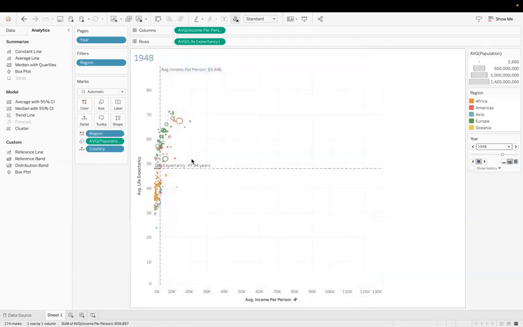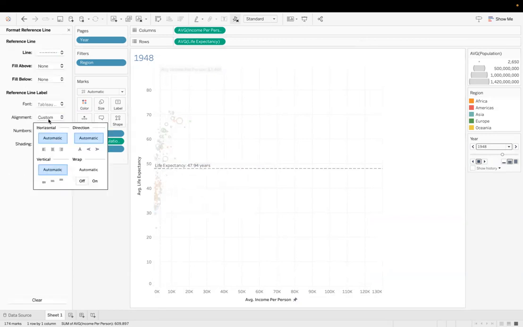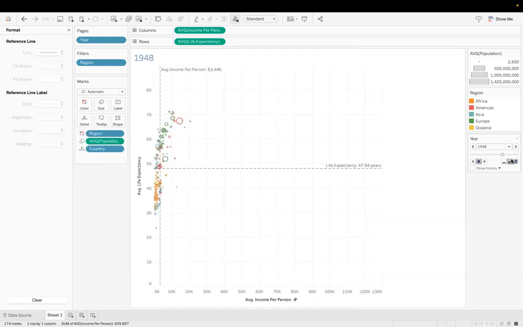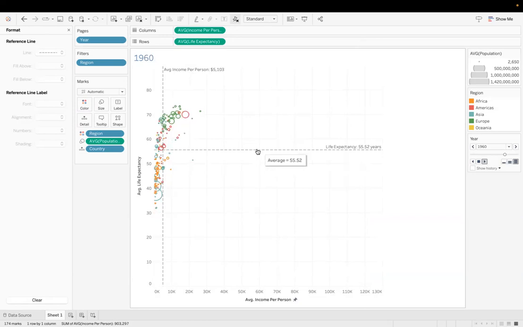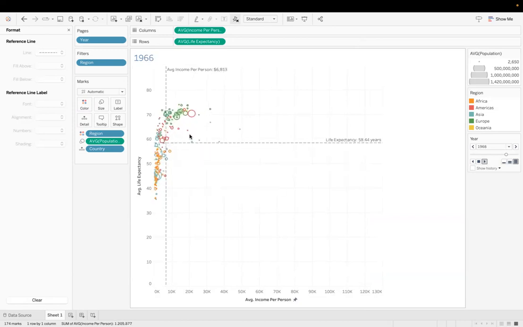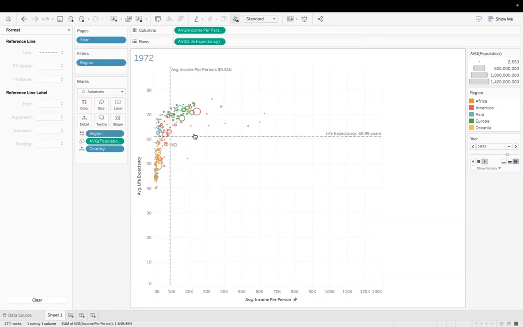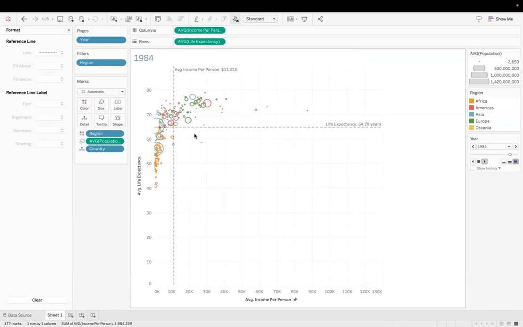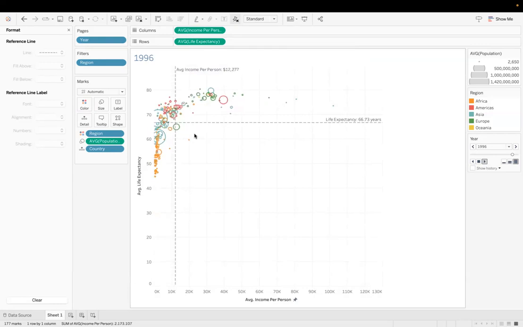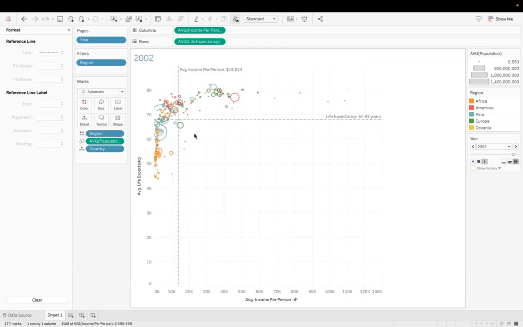Okay. And then let's change the format of this one as well, so that the alignment is on the right and above the line. Now, when I play the visual, the average income and the average life expectancy are changing right along with the data values. So a neat, easy feature to add in with Tableau with just simple reference lines and still taking advantage of the animations using pages. And we did all of this from Tableau Prep Builder.